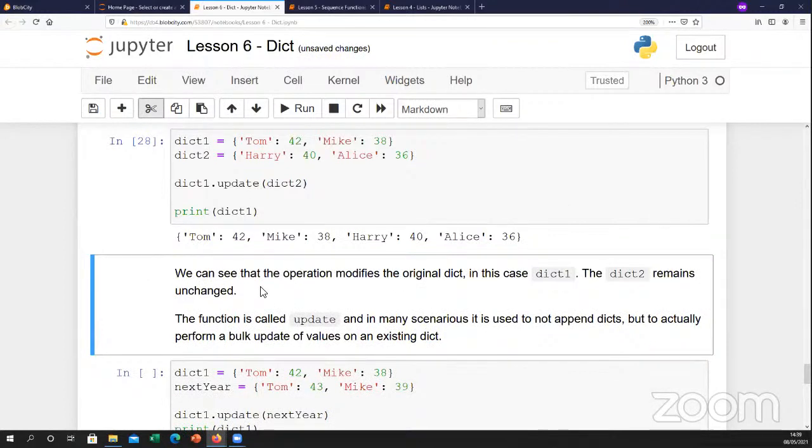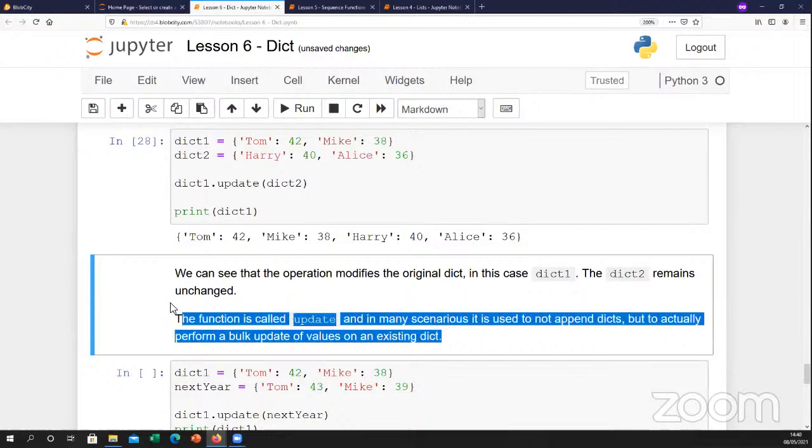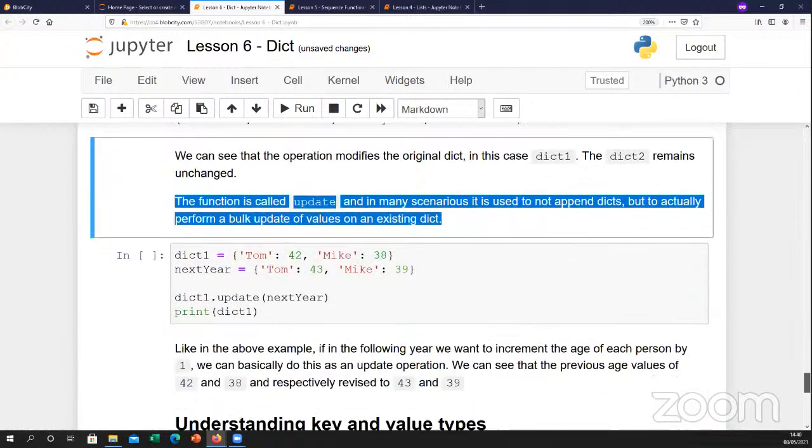We can see that the operation modifies the original dictionary and dictionary 2 remains unchanged. So the function is called update, and in many scenarios, it is used not to append the dictionaries but to actually perform a bulk update of values on an existing dictionary. So now bulk update of values is again like we can have many different dictionaries' values which we have inside that part. So very good part.